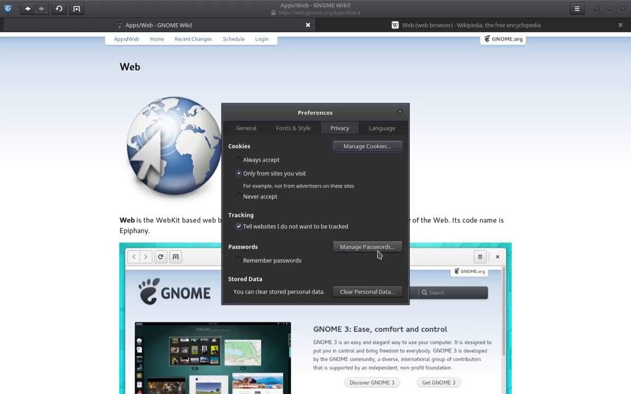It does have a built-in password manager. I tend to stay away from these. The Firefox one, as I understand it, is pretty good, and I think the Google one is okay. But feel free to add your opinions on that in the description below if you happen to have a more informed opinion than I do, which many of you most certainly do. And then you can just clear the personal data there.